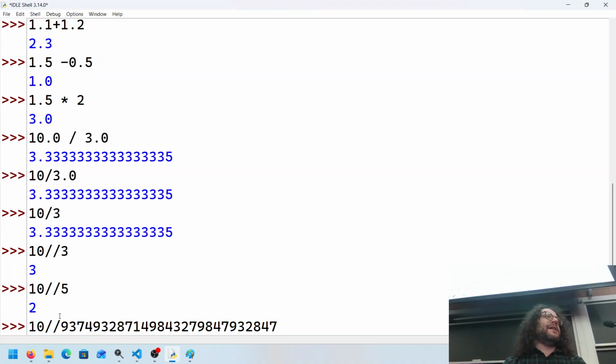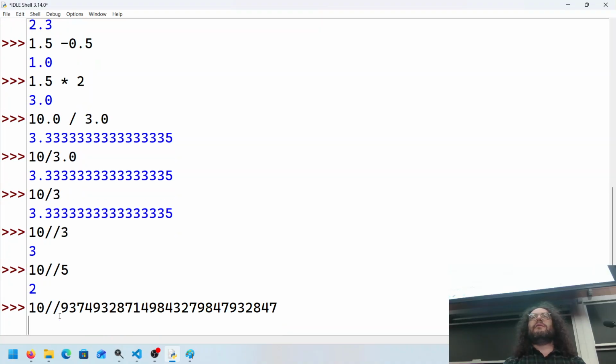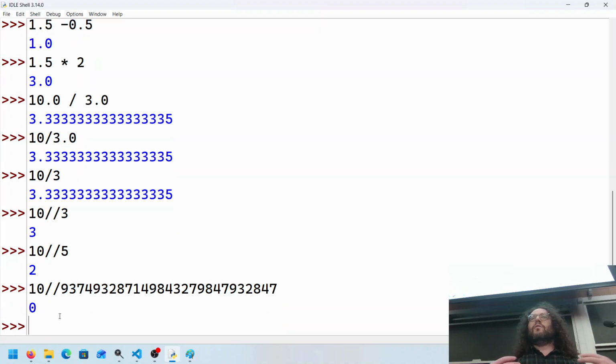10 divided by an enormous number gives us 0, because there's no way I can use that number as the divisor and get anything meaningful out. So often on an exam, in one of these kinds of questions, I will ask something along the lines of big scary number divided by big scary number, and it ends up being 1 or 0. So that's kind of useful there.